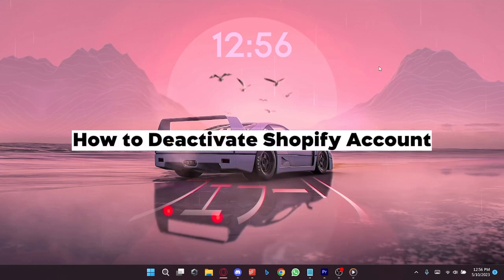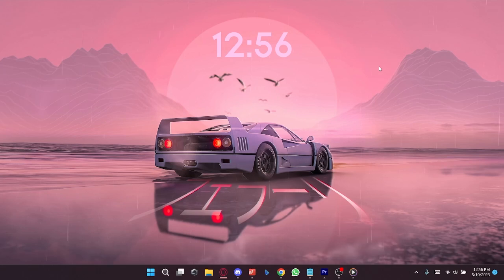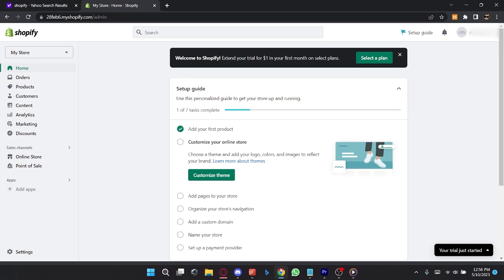How to deactivate Shopify account. So to deactivate your account, you need to deactivate your store and cancel your Shopify plan. To do this, log into the Shopify account that you want to be deactivated.